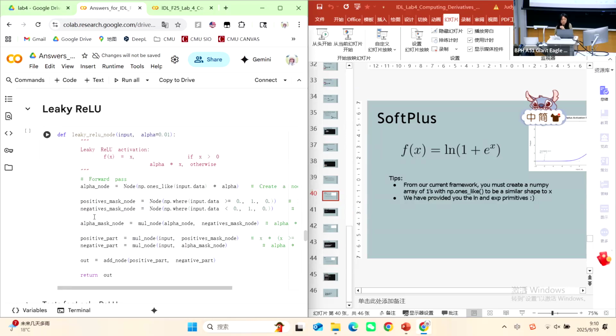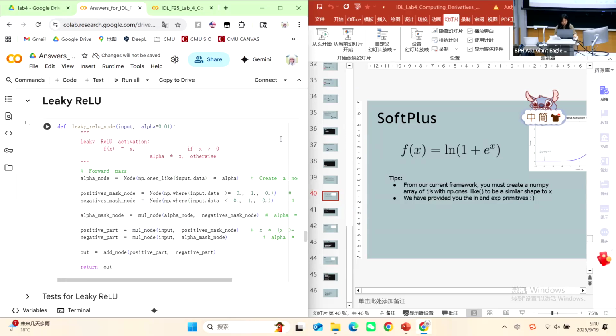Any question with this function? Okay, cool. Let's go through the leaky ReLU function.